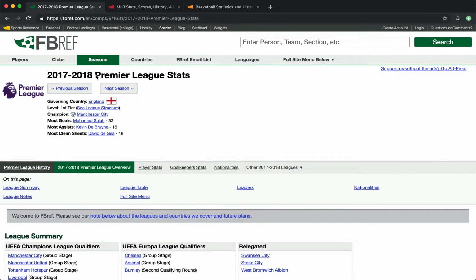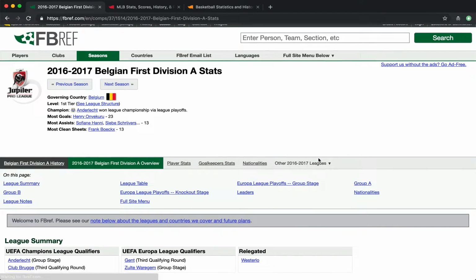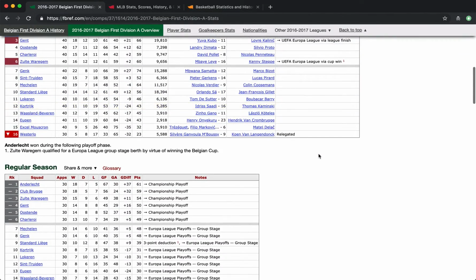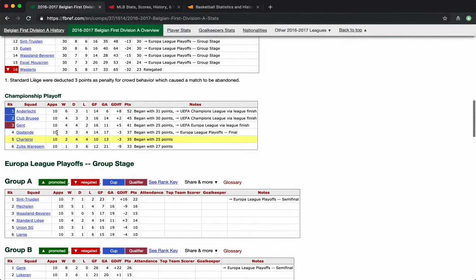And you can even go to, let's say, the Belgian First Division from a couple years ago. So much smaller. Oh, this is a cool one to show because the Belgian league is crazy. There's the regular season where teams play 30 matches. And you can even see things like Standard Liège was deducted 3 points as a penalty for crowd behavior. So it's got all this information in here.